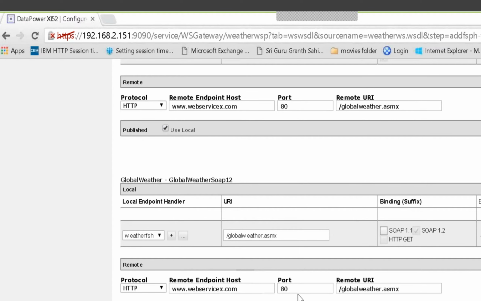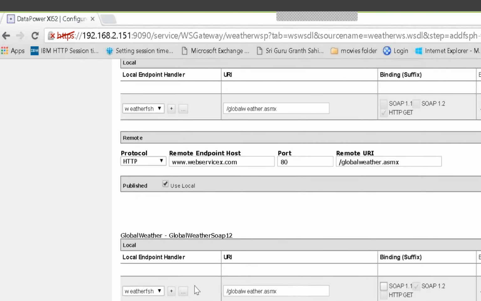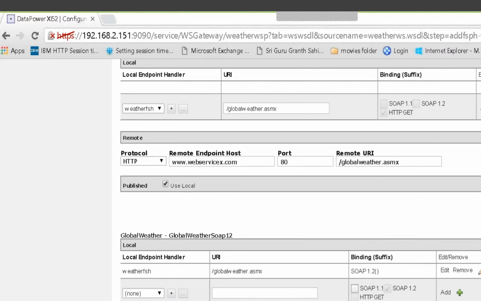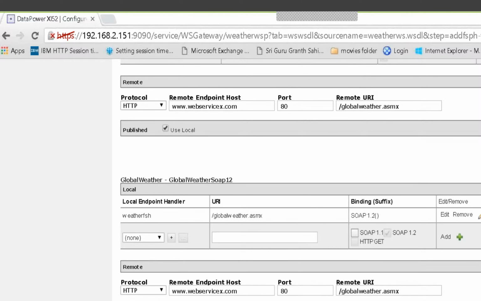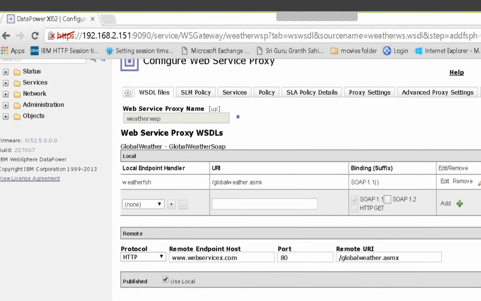SOAP 1.2, weather WFS gets. Click the add button. Oh, here, right? Yeah, it's already there. Click the add button on the rightmost side. Okay. If you want to use the get weather service, you can add the same thing.